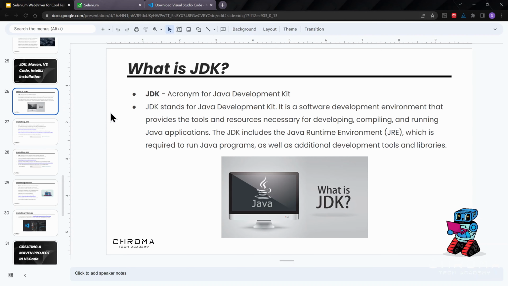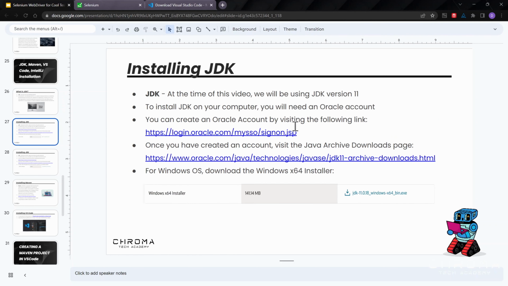Okay, now let's talk about JDK real quick. JDK is an acronym for Java Development Kit. It's actually a software development environment that provides the tools and resources necessary for developing, compiling, and running Java applications. The JDK also includes a very important component that's called the JRE, which is the Java Runtime Environment, which is required to run Java programs. Okay. Now, if this is giving you a headache, don't worry about it. This is just something to know, right? But we do cover these topics in our course Java 11 for Champions if you really want to know how Java works and how it runs and so forth. Okay. Anyway, let's talk about installing JDK.